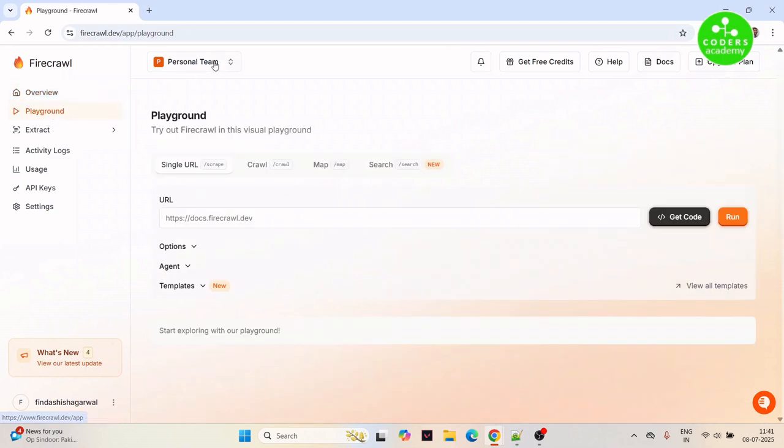You can copy it and keep it ready for the coding purpose needed in the next part of the assignment. Now let's take a look at the Firecrawl UI. So you have a playground section and where you can have multiple team members. There are four basic functionalities.